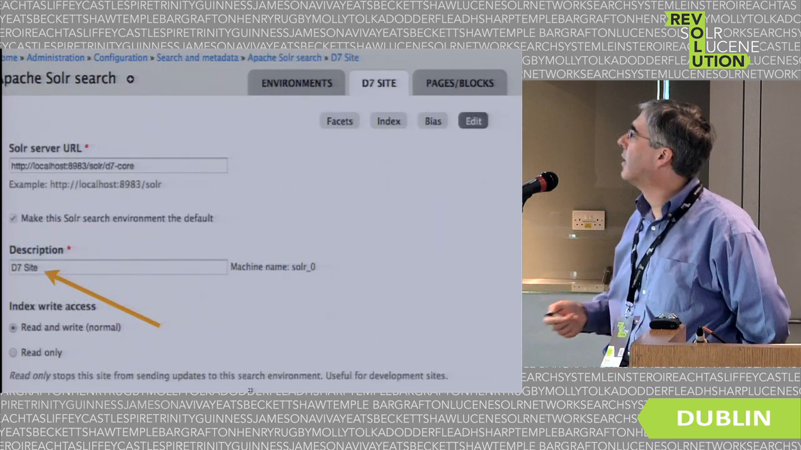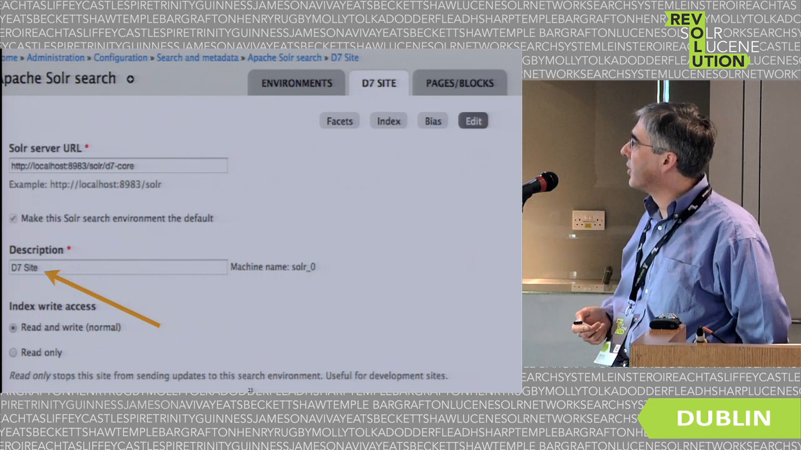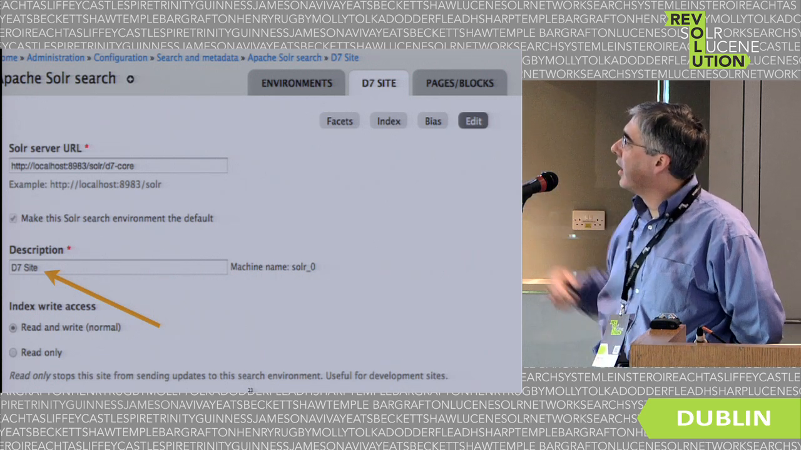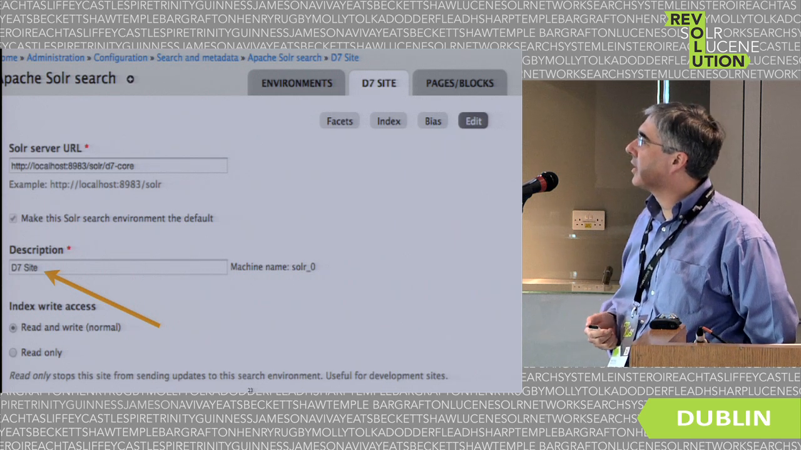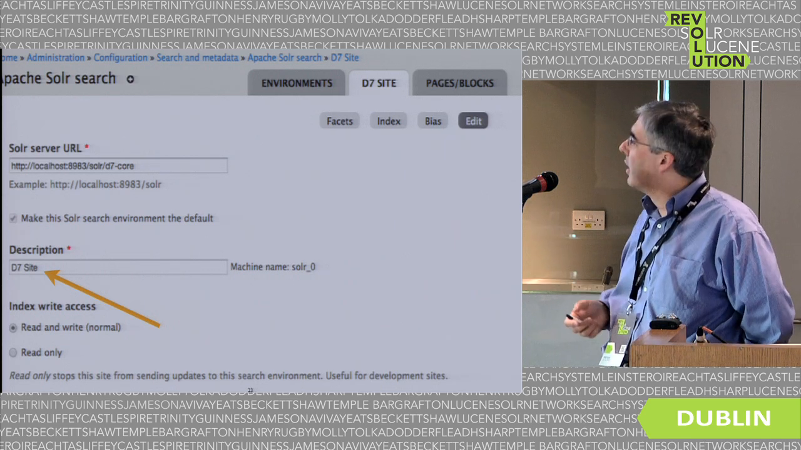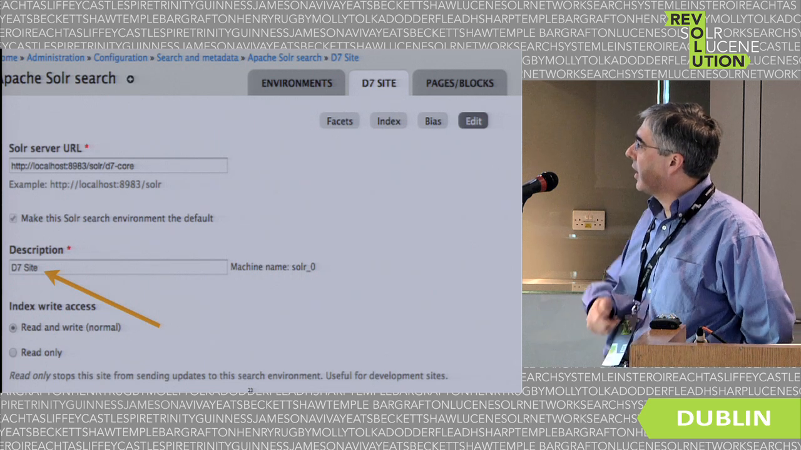So within the edit, I can just rename this so it becomes a little more intuitive. What I'm looking at, again, are the main settings you need to connect to Solr, just a URL. Of course, Solr being HTTP doesn't need anything else.